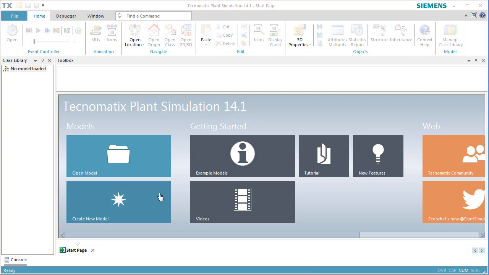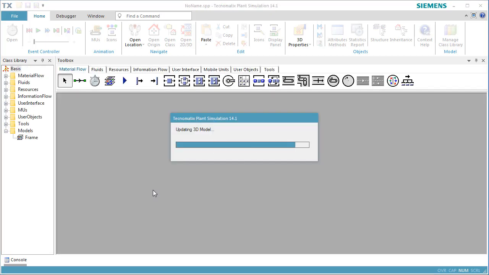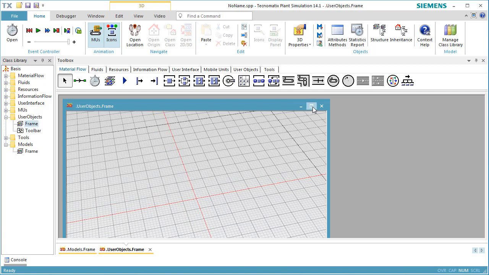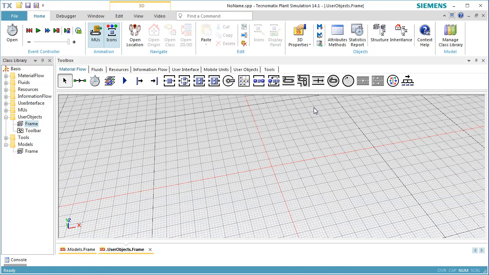This video demonstrates how to animate objects in Plant Simulation 3D. We will show you how you can animate your own objects. To get started, open Plant Simulation and create a new 3D model by clicking Create New Model. We open the folder User Objects in the class library. It already contains an empty frame which we can use.